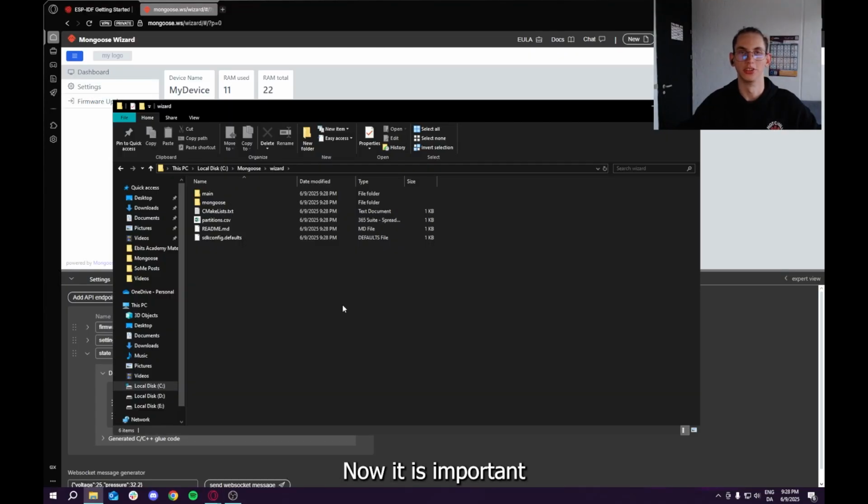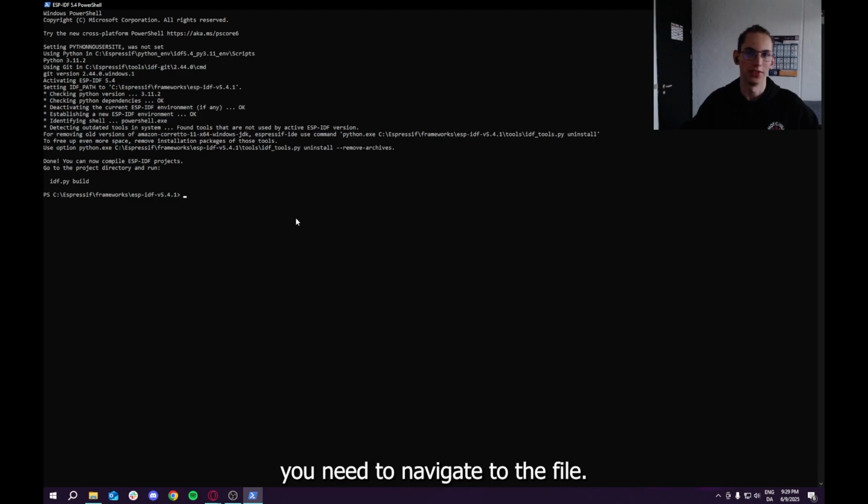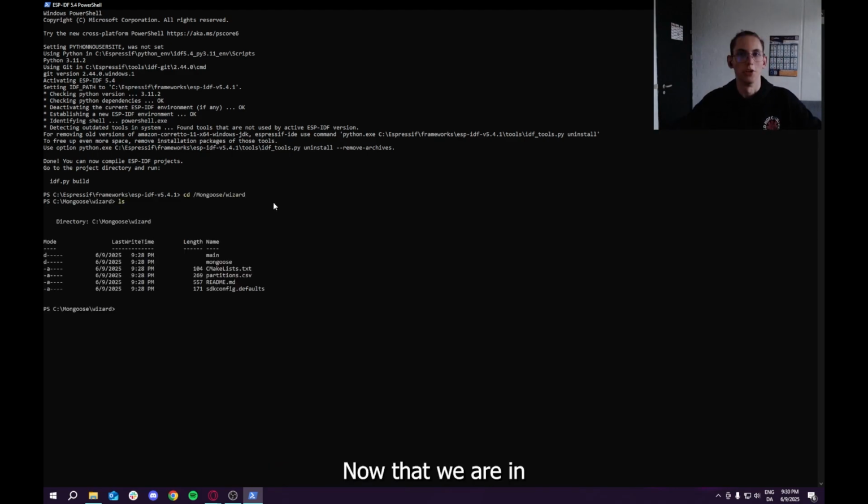Now it is important to launch the ESP-IDF. I'm going to be using the PowerShell IDF. First, you need to navigate to the folder. Now that we are in the specific folder, it's time to select the ESP32 as a target.